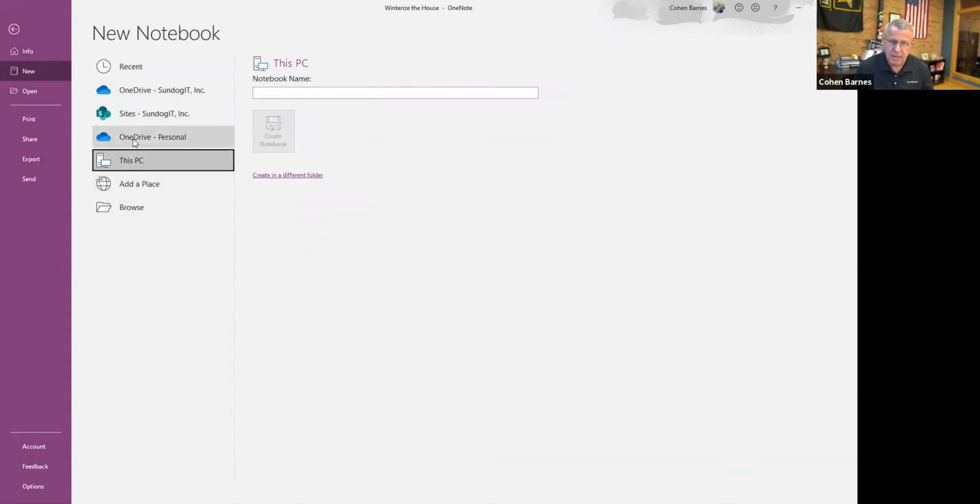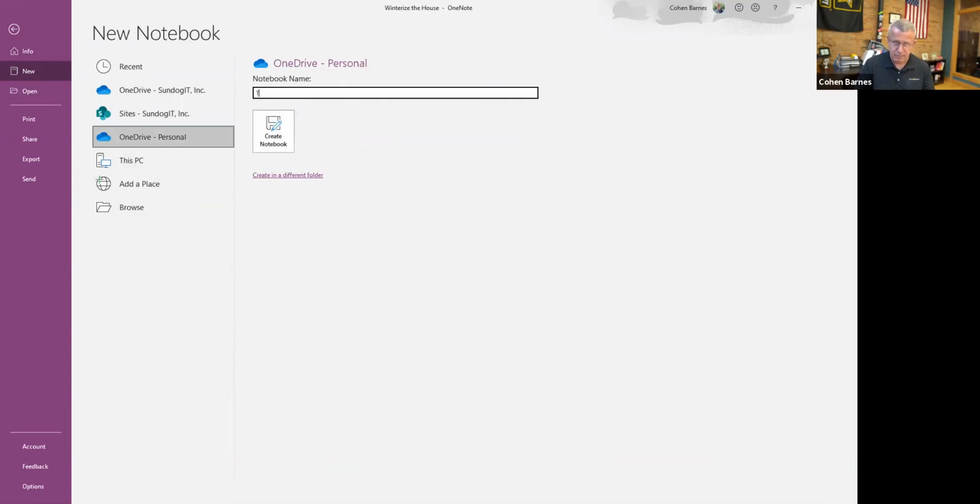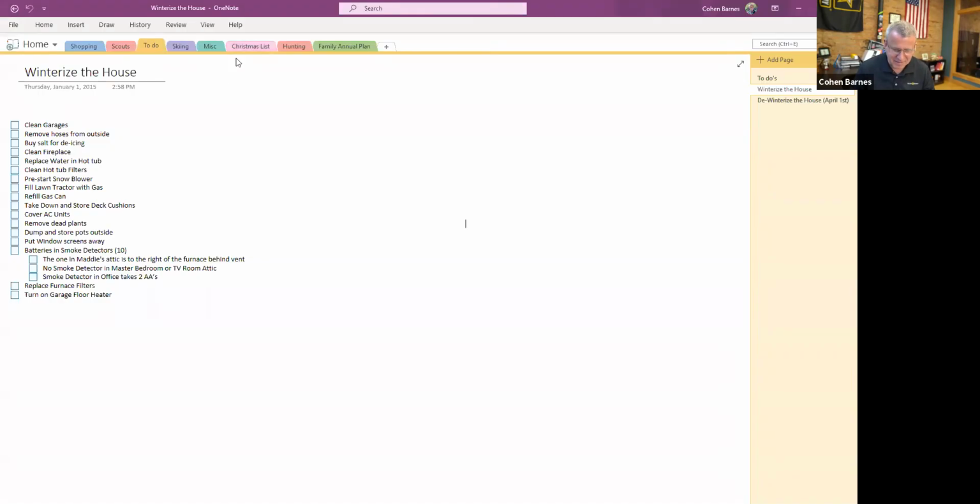And it's super simple. Let's say I wanted to create it in my personal OneDrive folder. I would just type in the notebook name. We'll call it Test Notebook. And I'd hit Create Notebook, and we've got one. But let me show you what got one actually means.